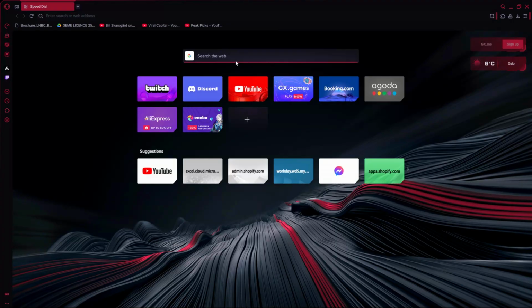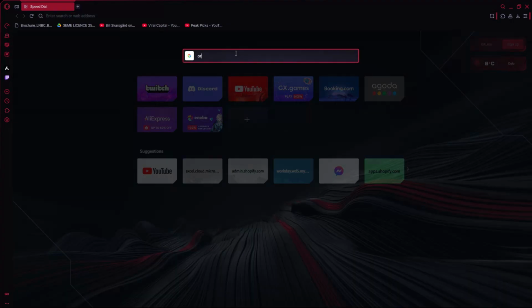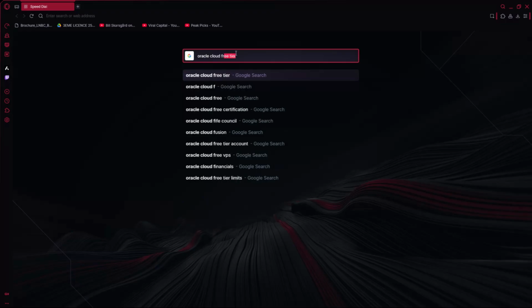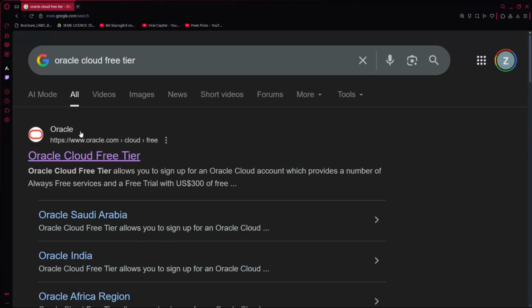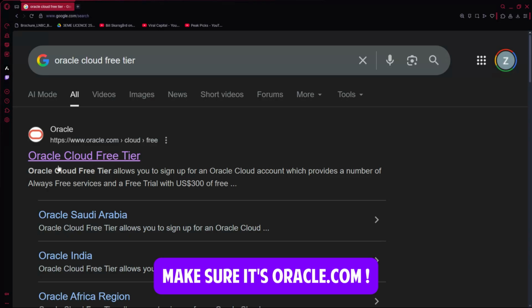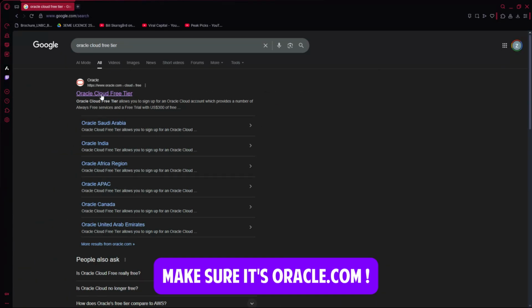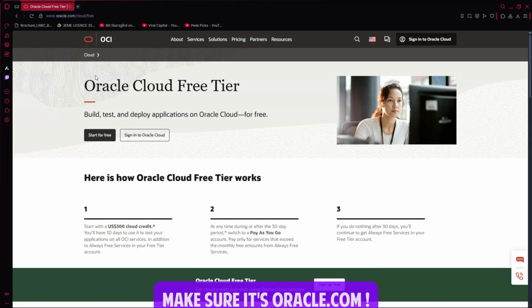Now, the first thing you have to do is to go on Google and then search for Oracle Cloud free tier. Once you have typed this in Google, you will find this first link here, oracle.com. Of course, be careful to choose the right Oracle website because there are a lot of phishing websites actually. So click on this, and here you will find yourself on this page.